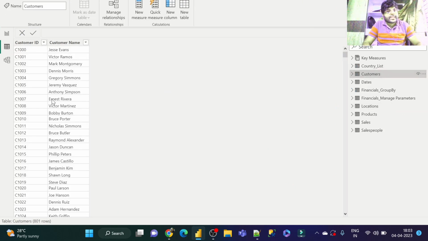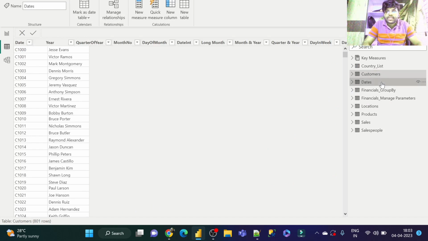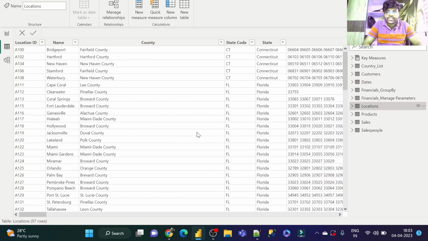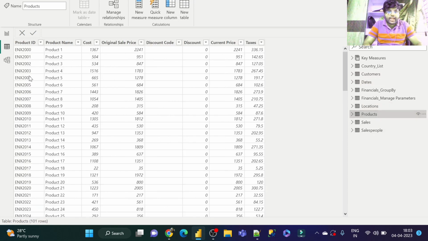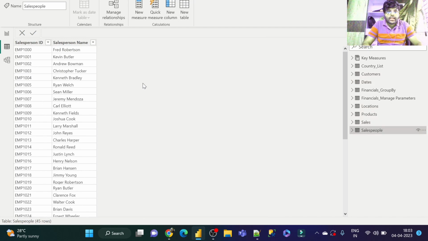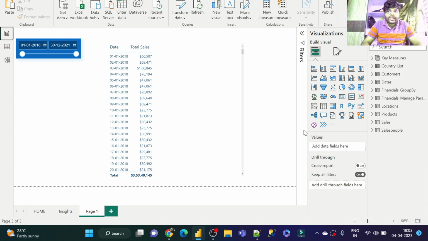So I basically have various customer details, customer ID and customer names, and my standard date table, and my locations data, and the product data, and my transaction table, that is the sales table, and the salespeople information. Say for example, if I'm interested in calculating total sales and the year to date sales, then let us see how to do that.